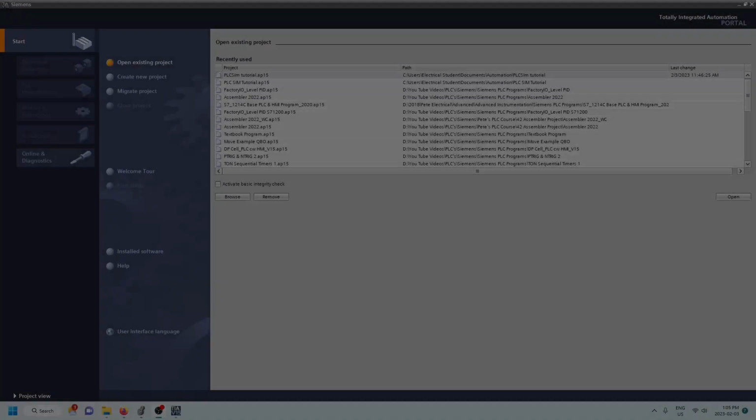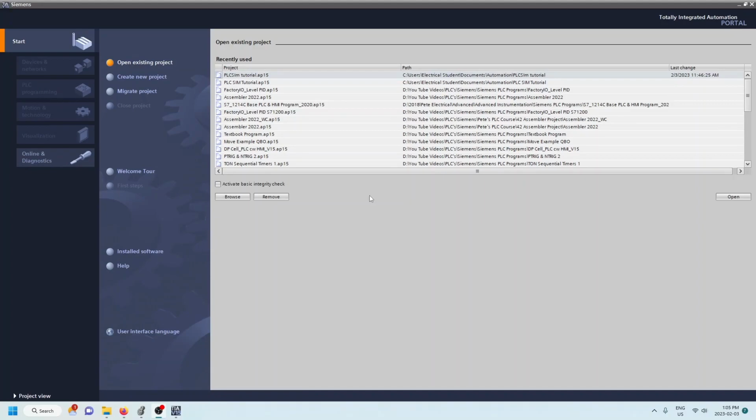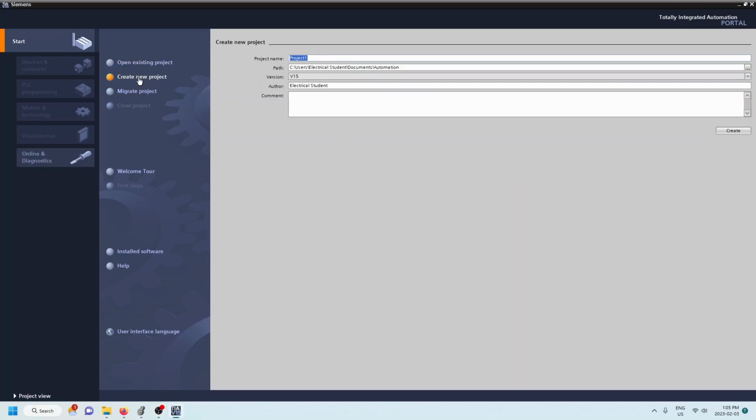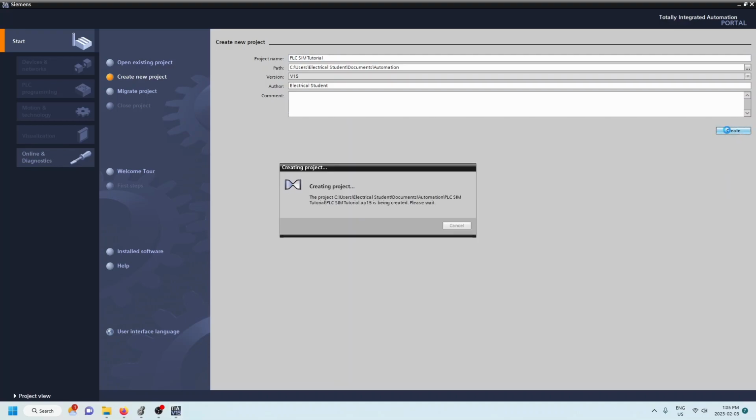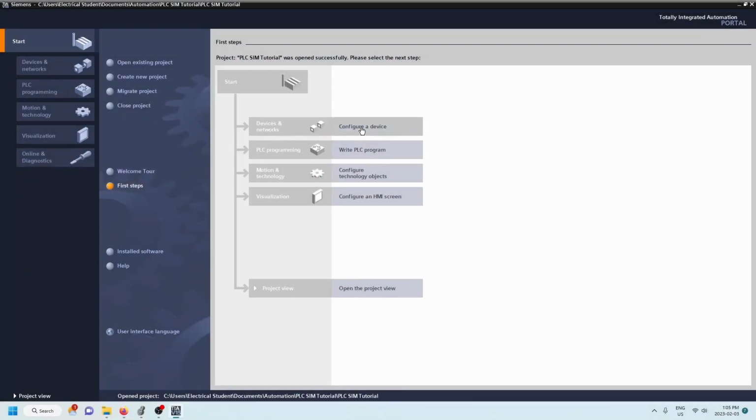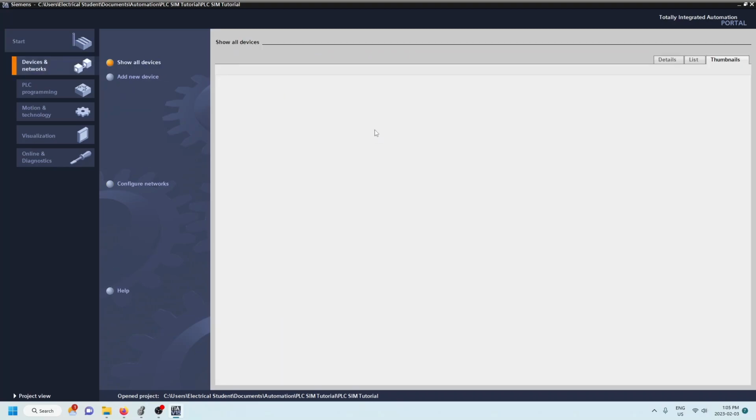Okay, so obviously the first step is to open up your TIA Portal. At this point, we're going to create a new project, so come up here and create a new project. This one, I'm just going to say it's a PLC SIM tutorial. Okay, we'll hit create. This takes a little bit of time on my computer to come in. Excellent. Next thing we're going to do is configure a device. And when this window opens, we're going to add a new device.